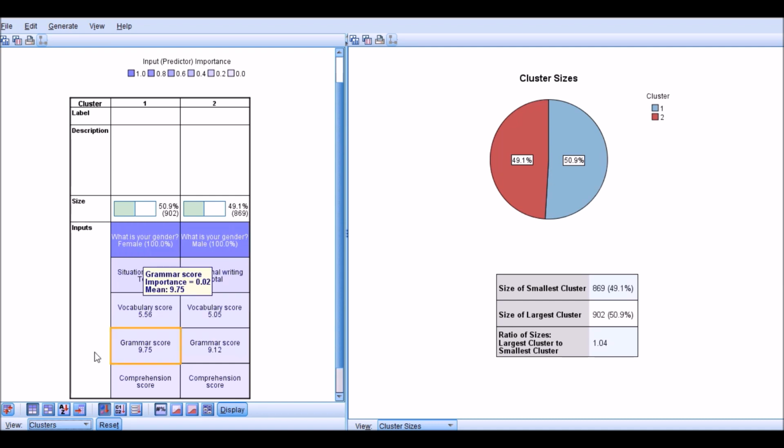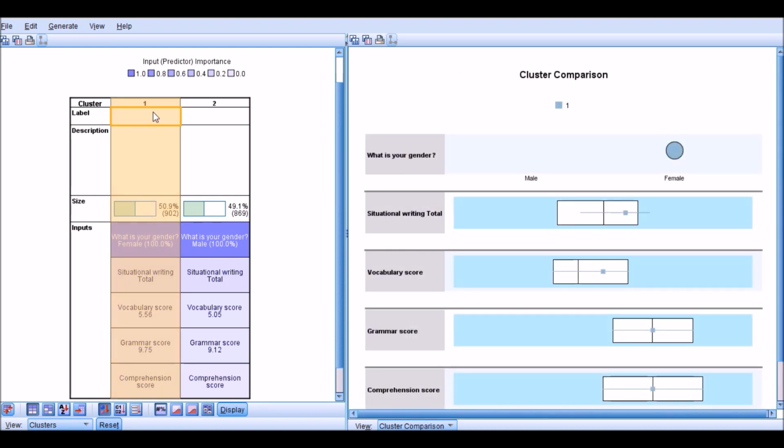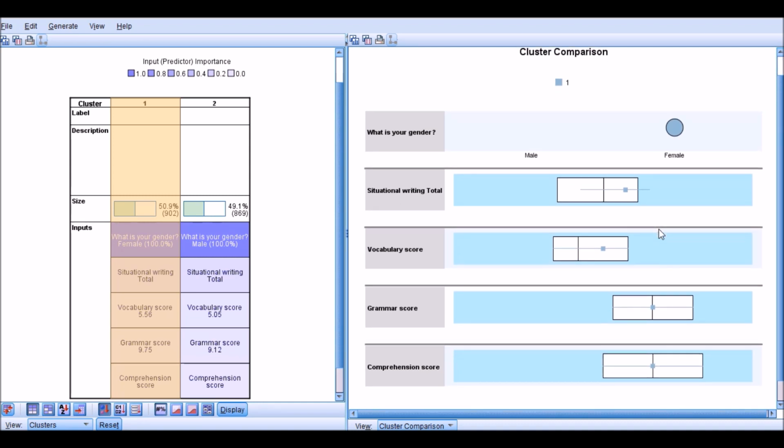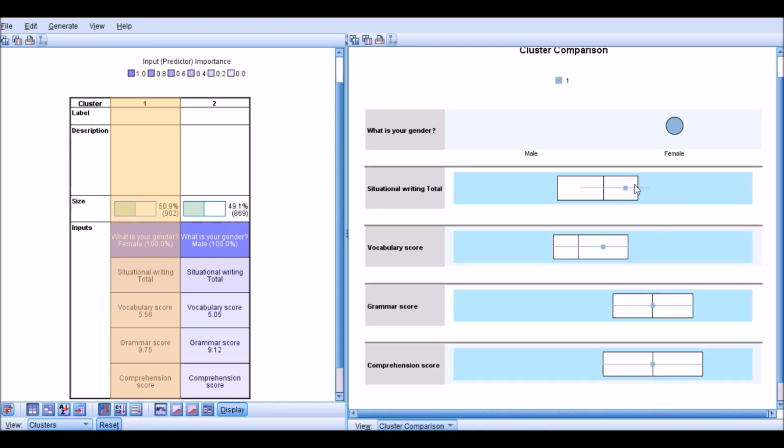We have already seen that. Now for situational writing, you can see the mean scores for all the variables. Actually, you can see the mean scores across the 2 variables. Now I click on number 1, so it will be highlighted, and this is a cool thing. This is another visual representation of the 2 clusters. You can just ignore males and females because everybody in this cluster is female, 100%. There's no one under males, 0.